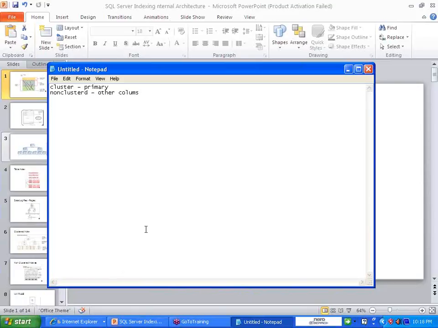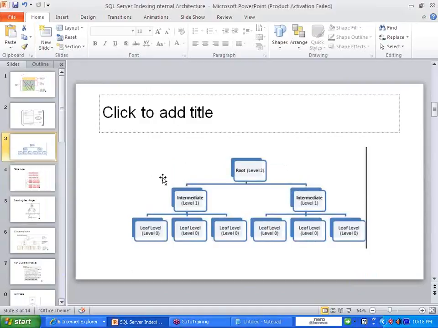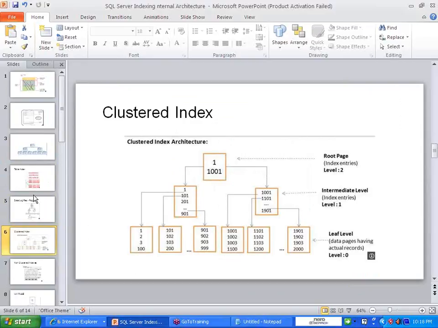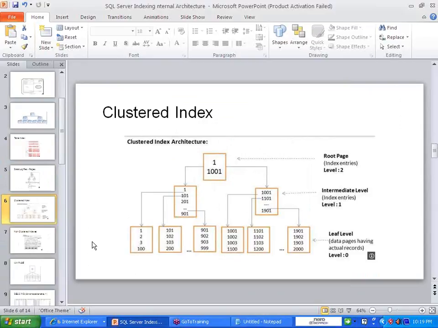I think you know that concept, so I will not go in depth. Let me show how it is arranged. Here many people get confused: what are this last row, this middle row and this upper row? These are the root page, which points to the exact location of the data. The second line is the intermediate node, where the root node is divided into two, and depending on that the leaf nodes are formed.